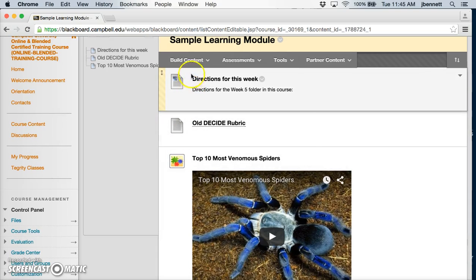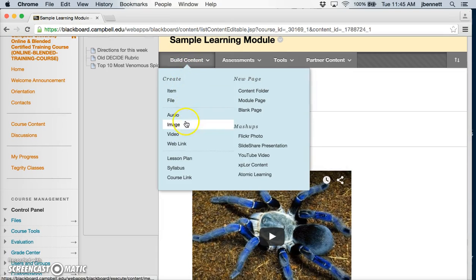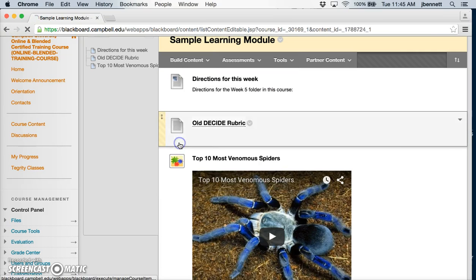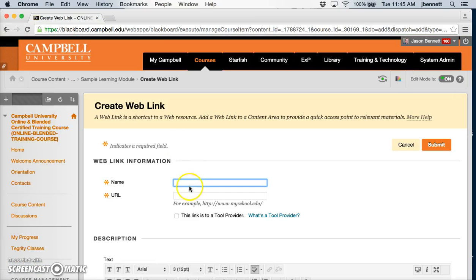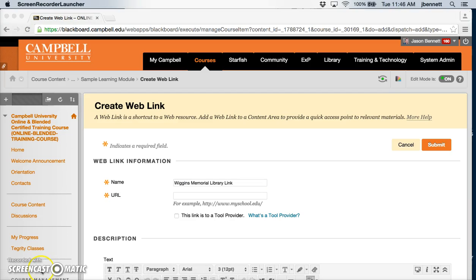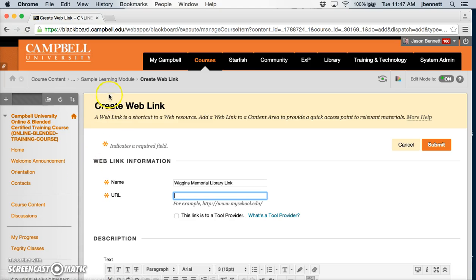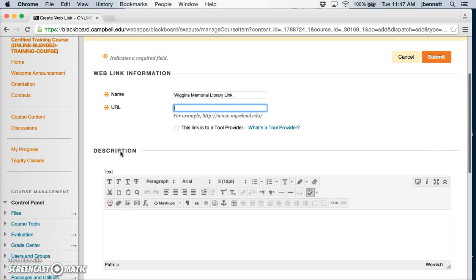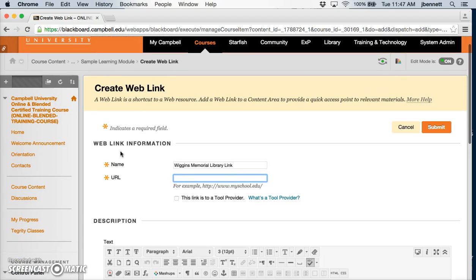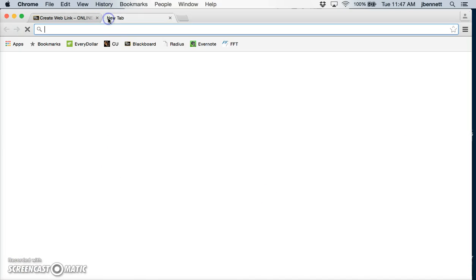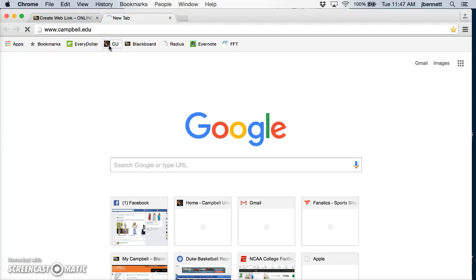Just as always, we go back to Build Content, we go down to Web Link, we choose Web Link. We're going to give it a name for this. After I've added the title to the Wiggins Memorial Library link, I want to add my URL. Now this can be found anywhere, but I'm going to go out to the site and get it.